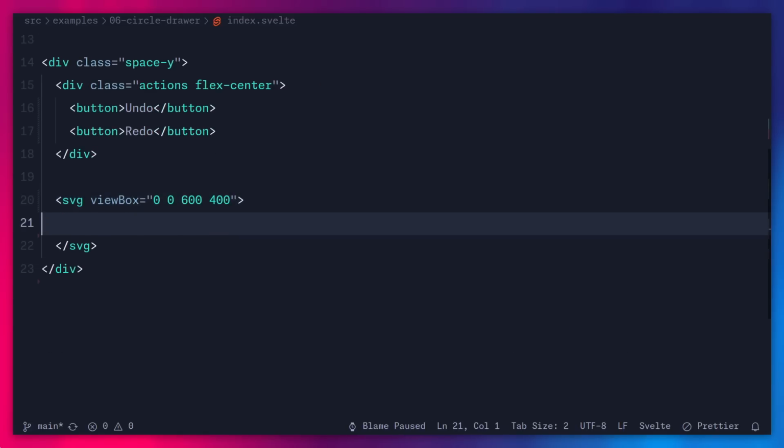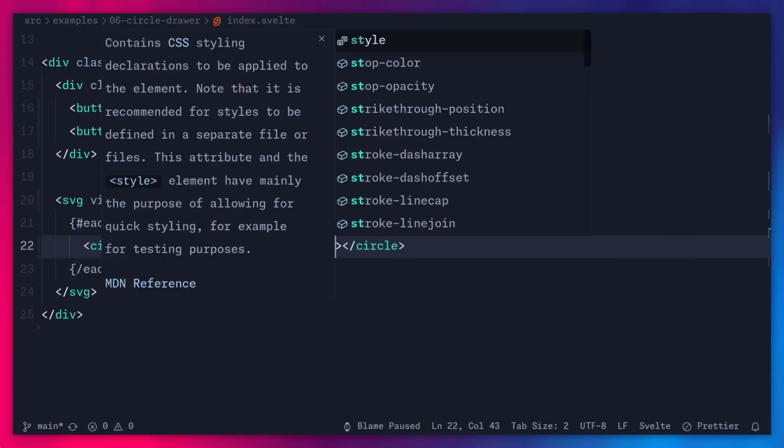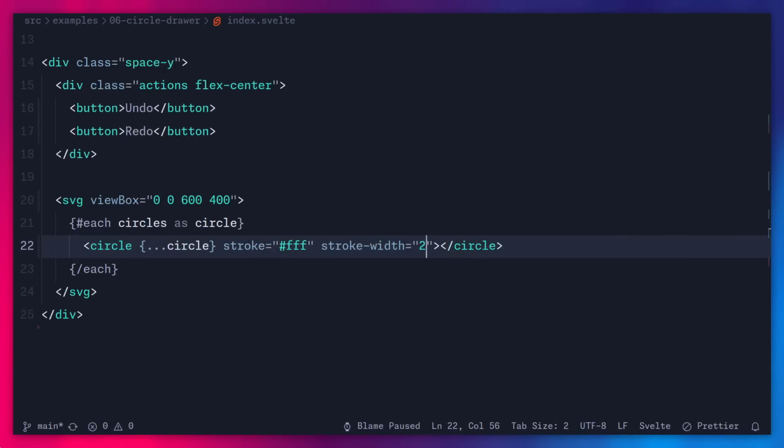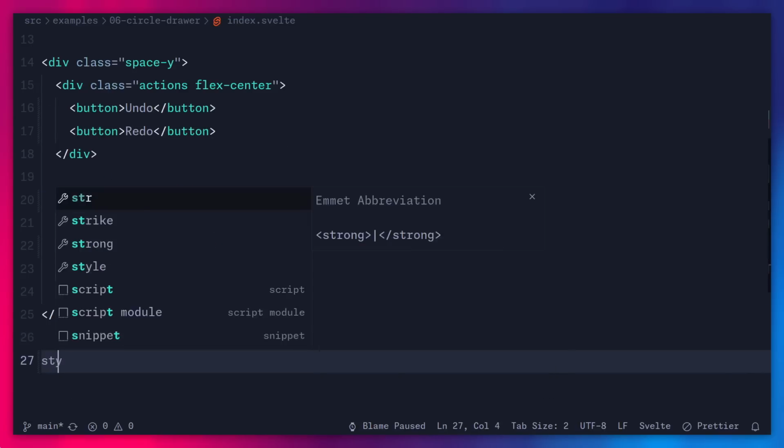And then inside of it, we're going to just loop over the circles and render them. So each circle is a circle. And then we just need to draw the circle. So we can use the circle element. And then we can just spread all of the attributes of the circle. So that's how easy peasy lemon squeezy that is. Let's just also give it a white stroke and a stroke width of 2. Alright, so that's it for now. Let's just add some simple styles and then we can work on selecting the circle.